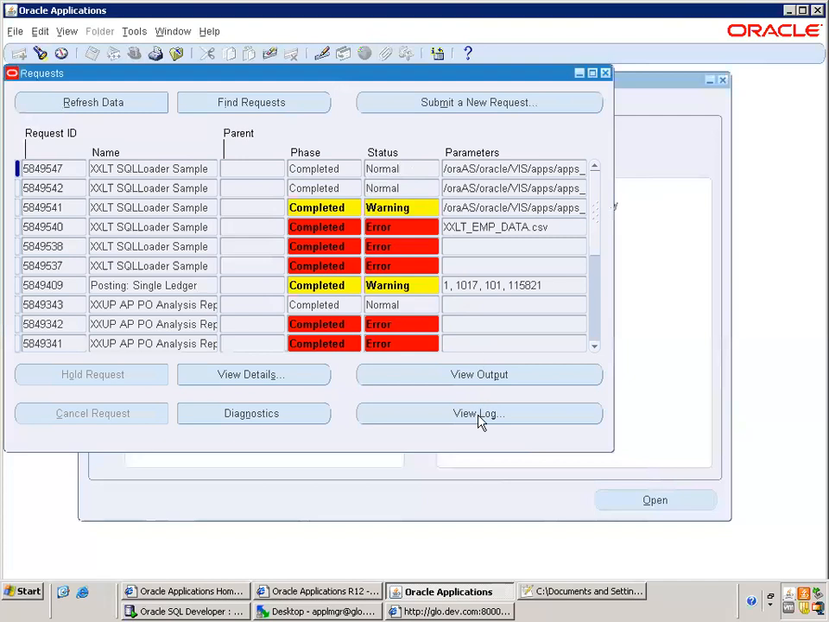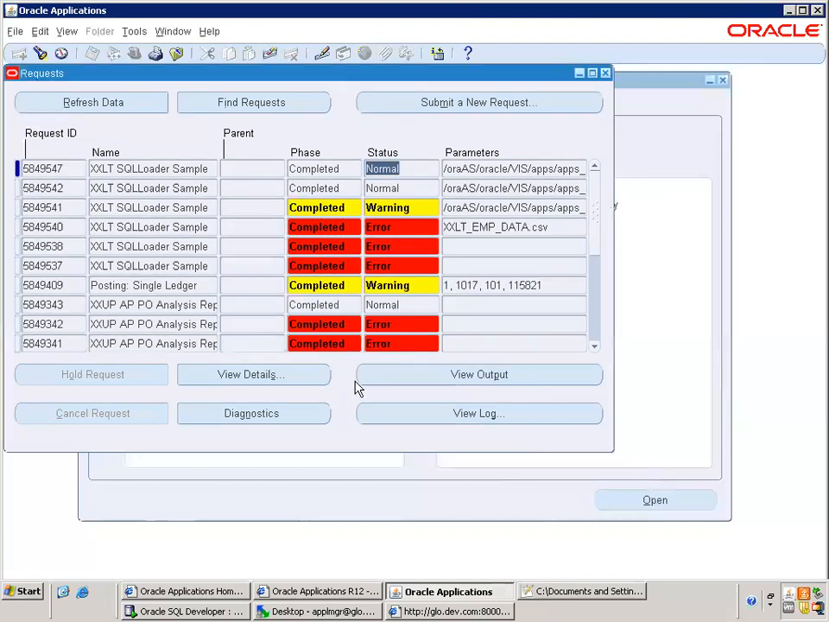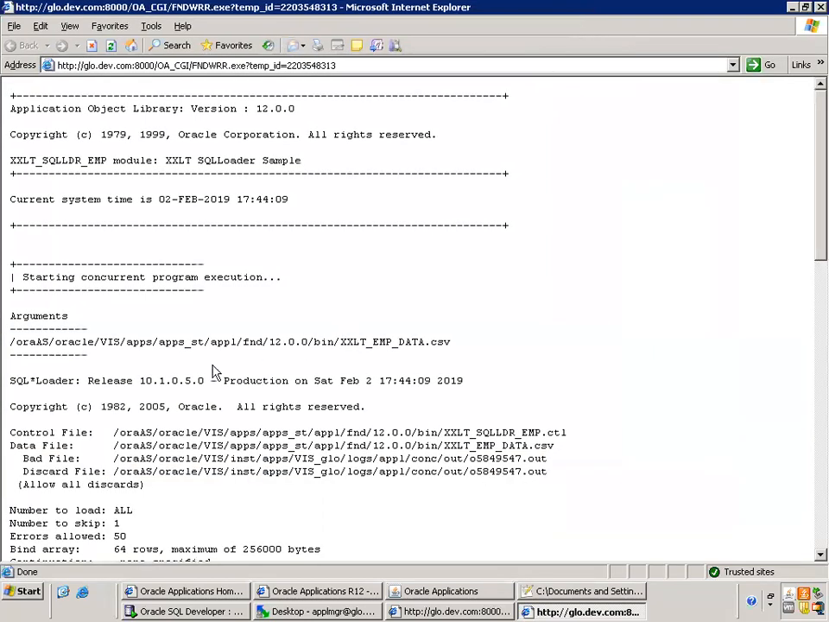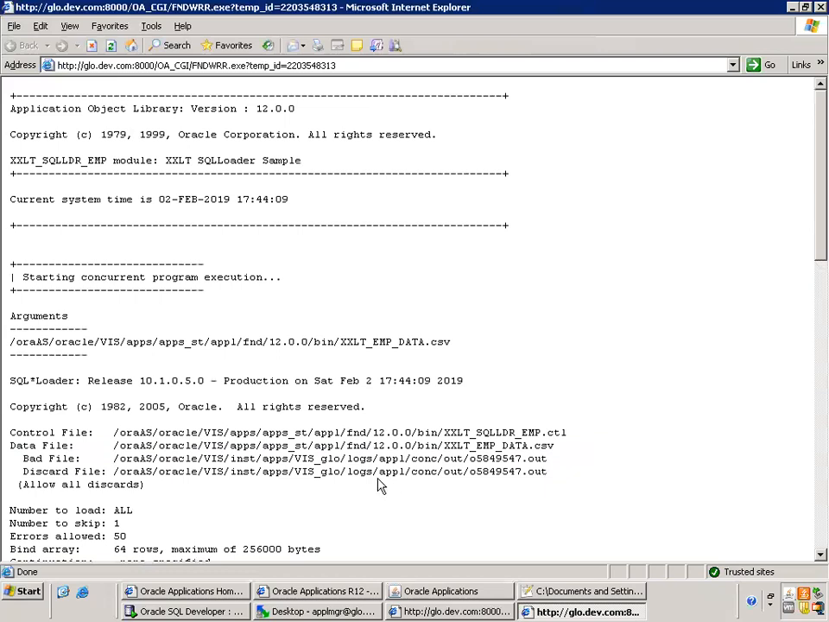Now click on view. If you click on view output, you'll not get any information, because it's not a report. That's the reason you'll not have any output. So click on view log. It will clearly mention how many records it read, what the arguments are, what the bad file is, what the control file is, and what the discard file is. These particular things are available in the log of the concurrent program output folder.